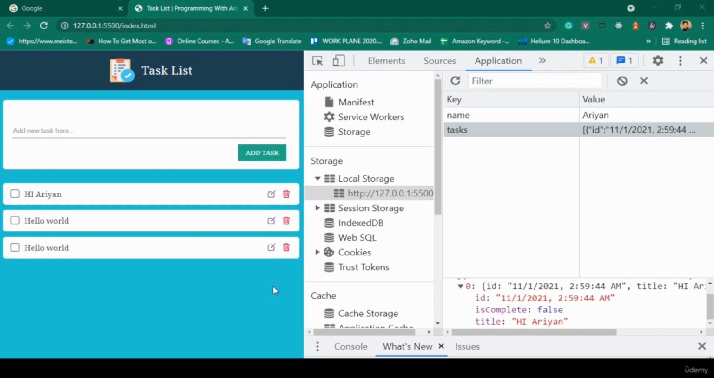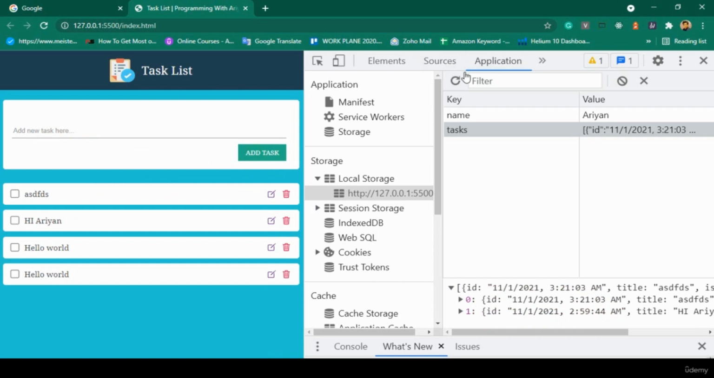Hello friend, welcome back. In our previous video, we were able to successfully add the tasks in our local storage, right? You can see there is a 0 index, there is a 1 index, all the data. Great. Now I want to delete it. That means when you click delete, the specific task related to that ID will be deleted.